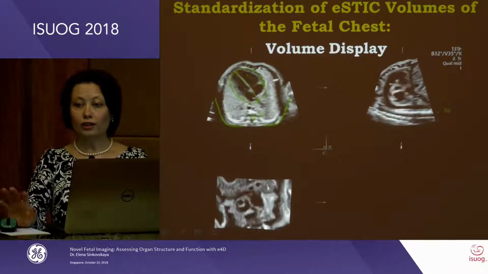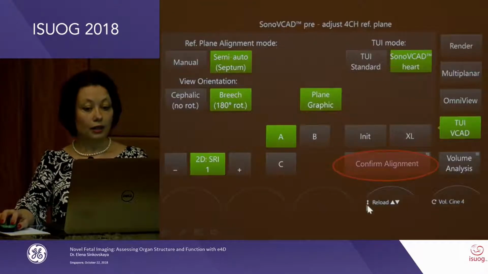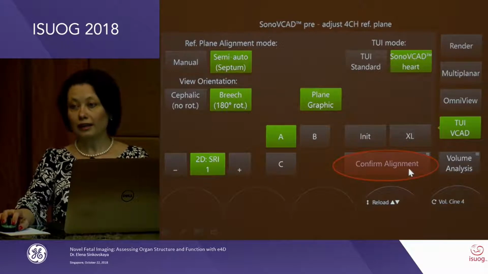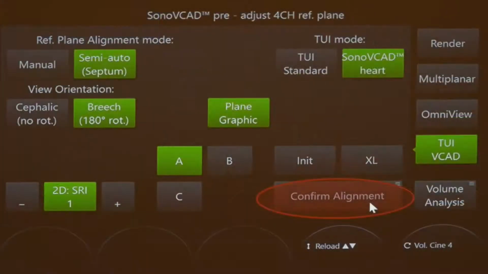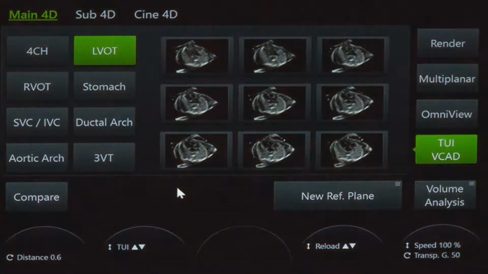And this is our starting image. We are very happy how it looks. So we tell the system that we like that alignment and we would like to proceed to the sonovicat. And we are going to the next screen as soon as we push the button and confirm the alignment.